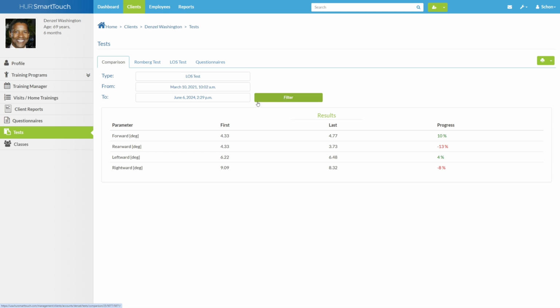Here you see the name of each parameter of the test: forward, rearward, leftward, and rightward. In this column, you see the numeric results, the limits reached, from each parameter for the first test. Here, the numeric results of each parameter from the second test. And here, you see the progress made for each of the parameters as a percentage increase or decrease.